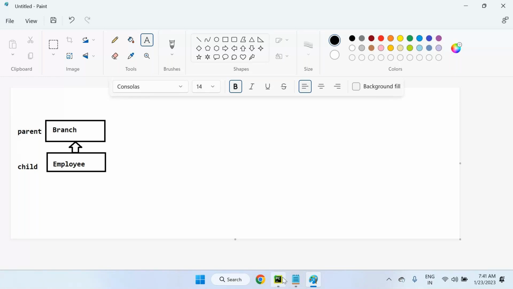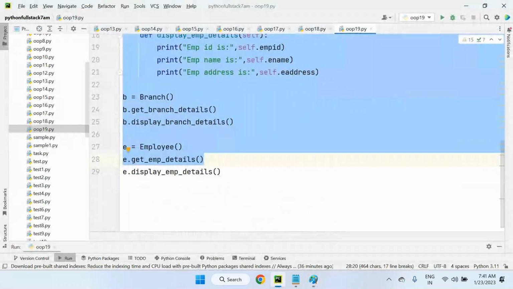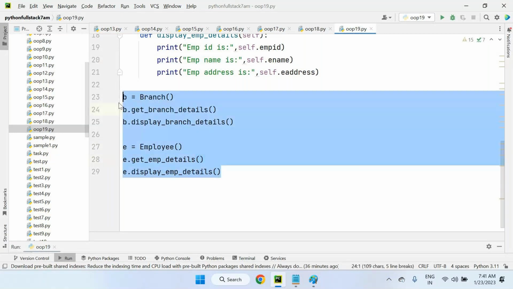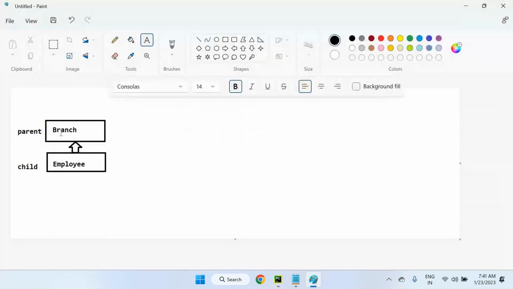Previously, in the previous example, I created objects for two classes separately. Branch class object is B, employee class object is E. Two separate objects I created. But now we have inheritance, no? So whichever class object you create, you will get all details. Okay, no problem. If you want, you can create an object for branch also.